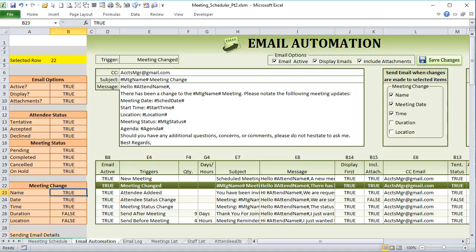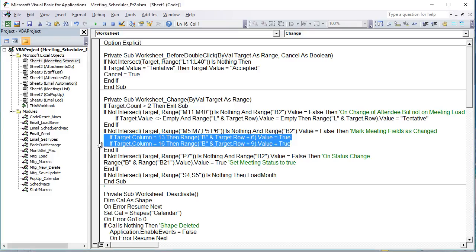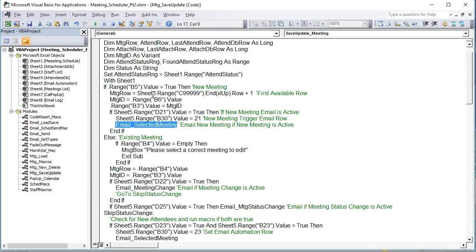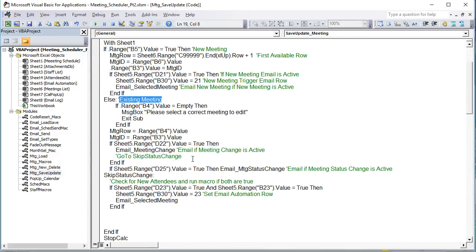When we save those changes, we know what we put in a check. And I'll show you that when we save those changes. And that's for an existing meeting. So let's go ahead and look at meeting save update. This is for new meeting, okay? This is for existing meeting, right? So here we go. Now we're going to say if email meeting change D22 is true.